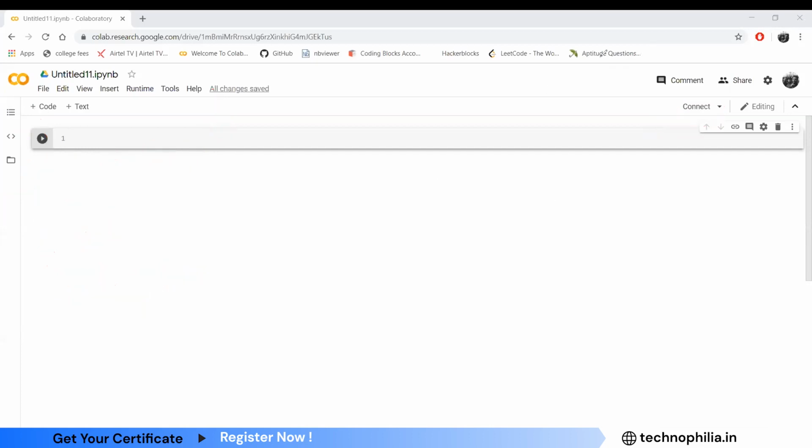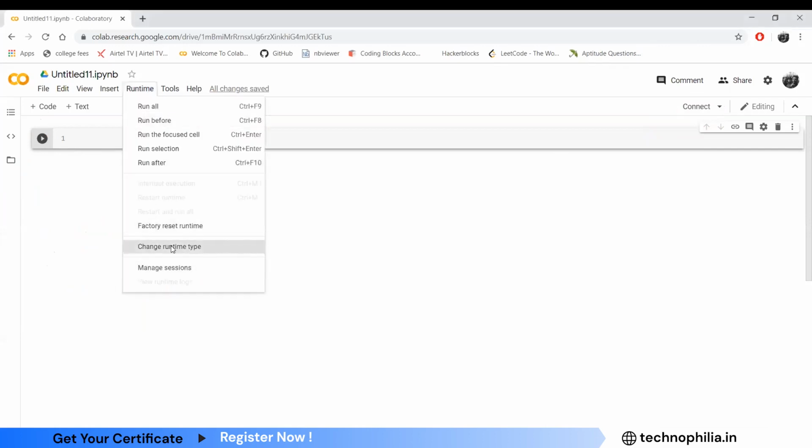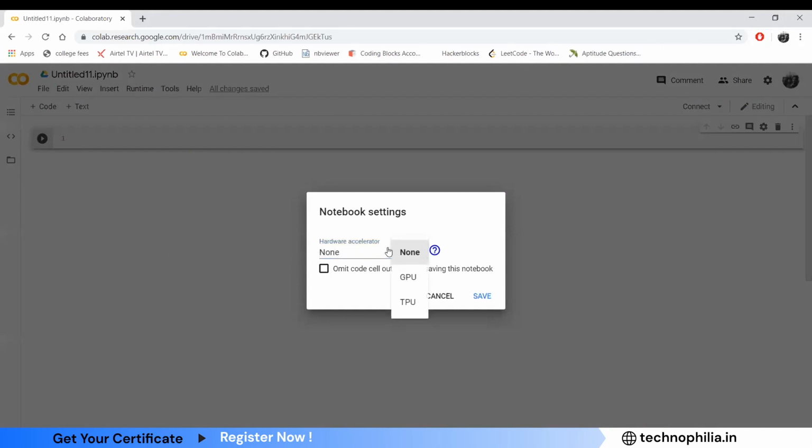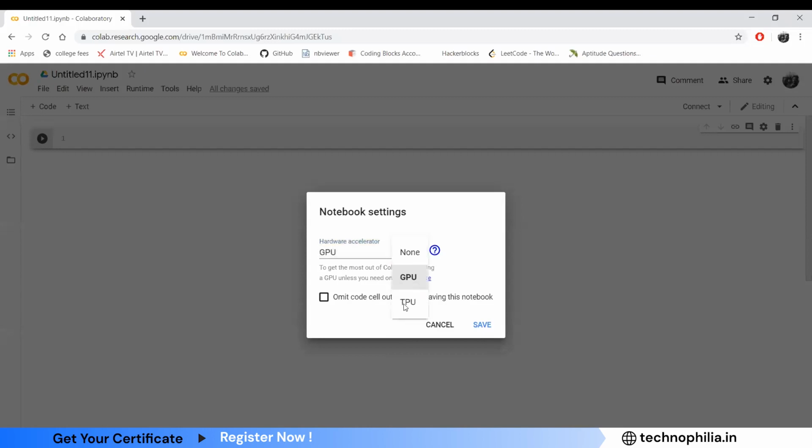Let me tell you more things. You can also run your things on GPU. For example, if I go to change runtime type, you will see that None means you are going to run on the CPU, central processing unit. When you change it to GPU, you run on the graphical processing unit. It is going to process your compute things much faster. It also provides TPU, which we are going to explore when we move to neural networks. So I'm setting my run environment to GPU.